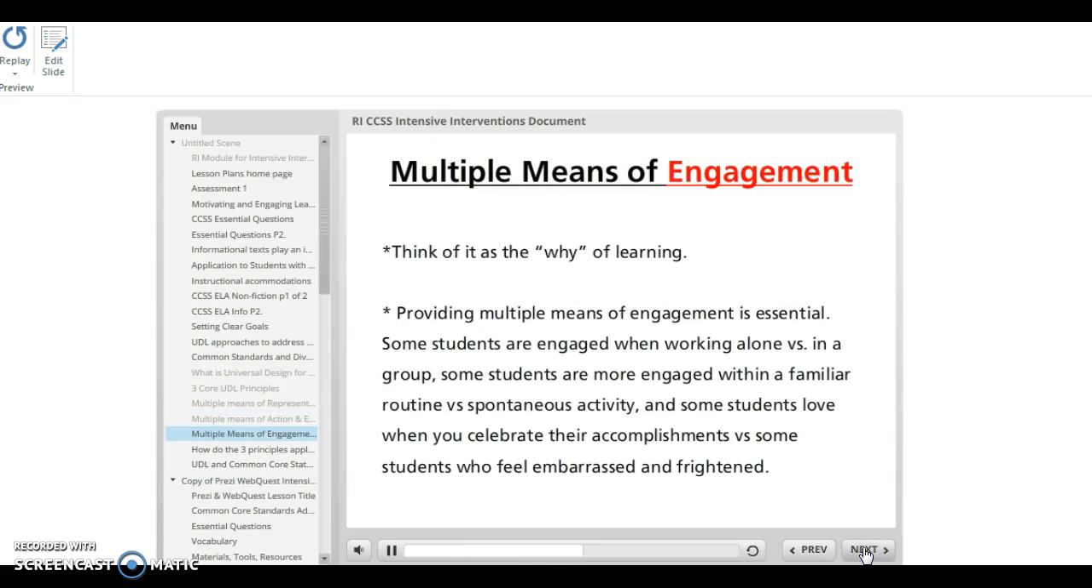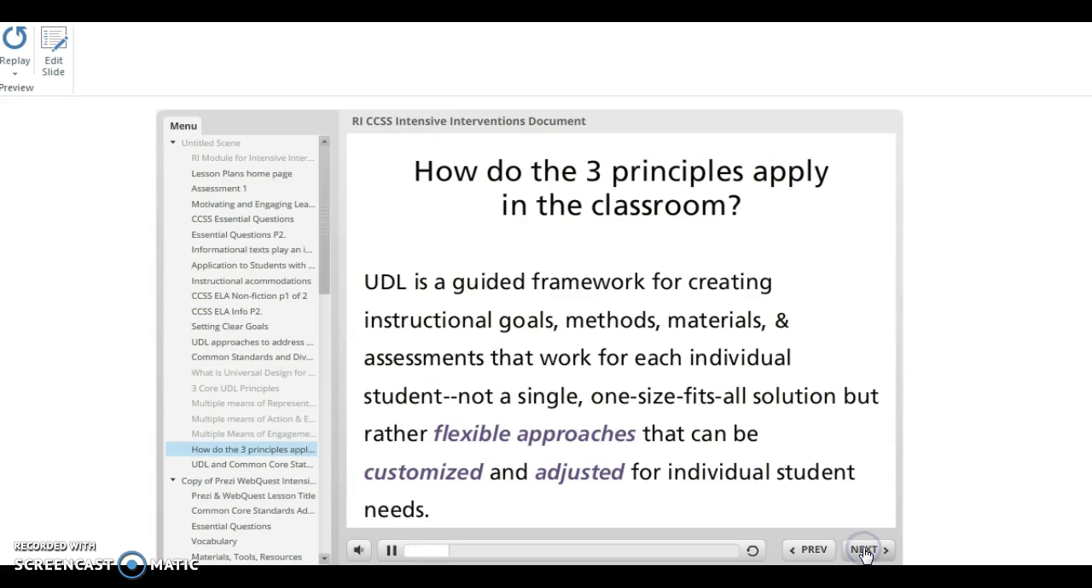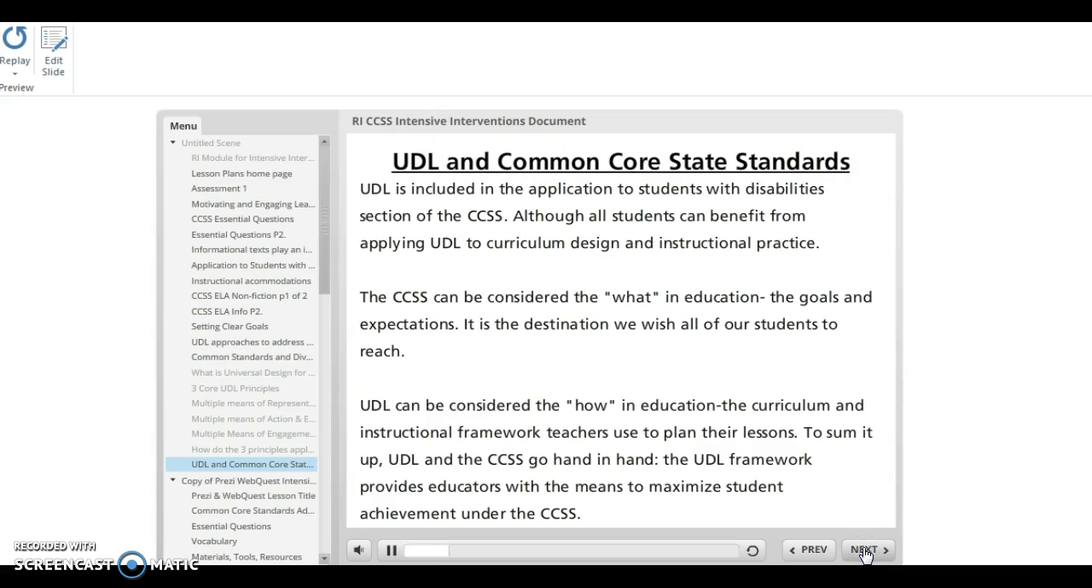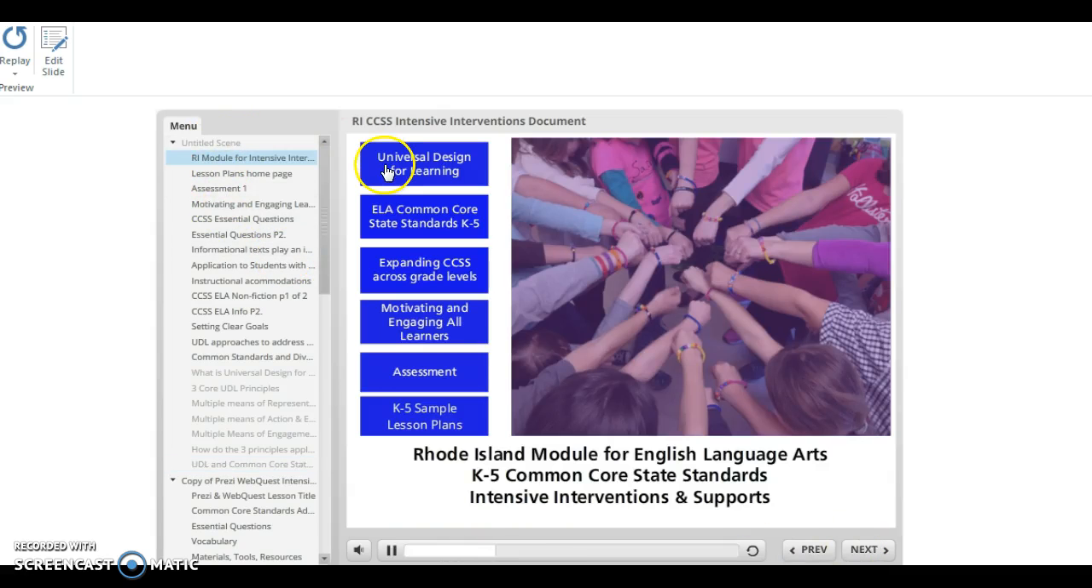Multiple means of engagement. How do the three principles apply in the classroom? And UDL and the Common Core state standards. Those are the slides that I have so far under UDL. The next one is ELA and the CCSS K through 5.